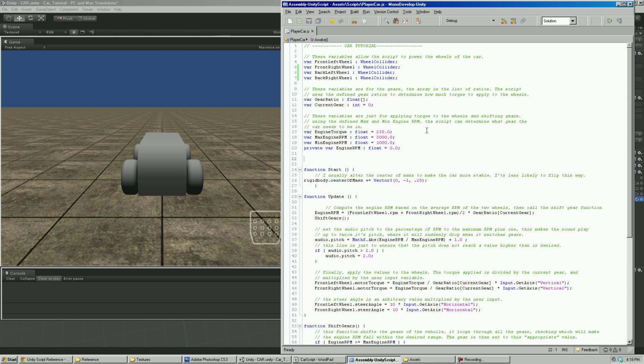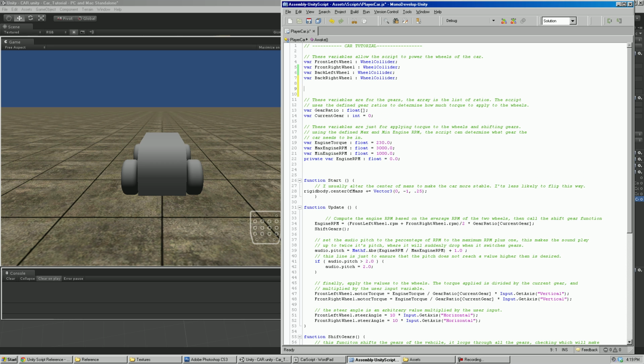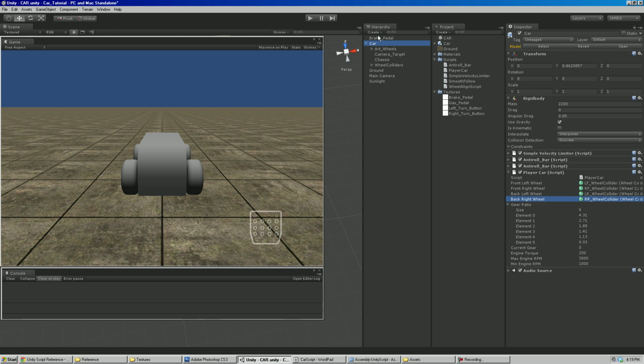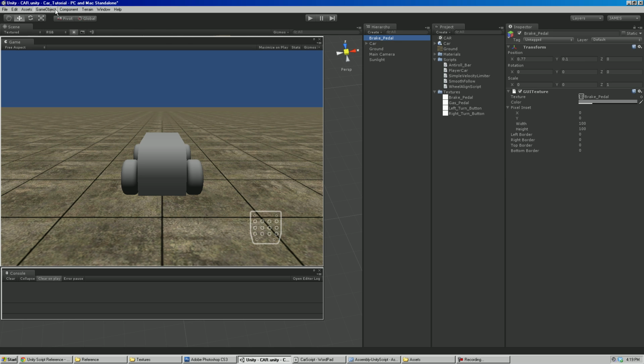We're going to go back to our script, and we're going to add in the textures we want. And we're using GUI textures like I just created right here, brake pedal. Usually I'll go in here and go GameObject, Create Empty.